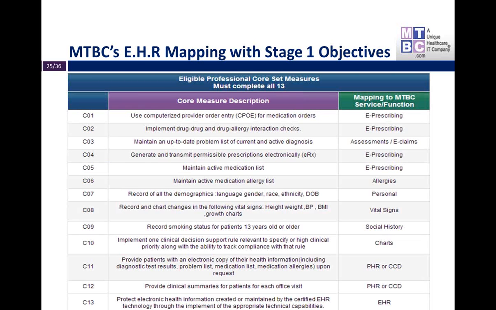And those 13 measures are, number 1 is computerized provider order entry for medication orders. And then it's implementing the drug-to-drug and drug-to-allergy interaction checks. And then it's maintaining an up-to-date problem list of current and active diagnosis. Now, talking about some of these measures, if you are an MTBC E.H.R user, you can meet almost all of these requirements if you are documenting the charts for every encounter and sending e-prescription. So if you are doing these 2 things in the MTBC E.H.R, you will meet 90% of the meaningful use automatically.